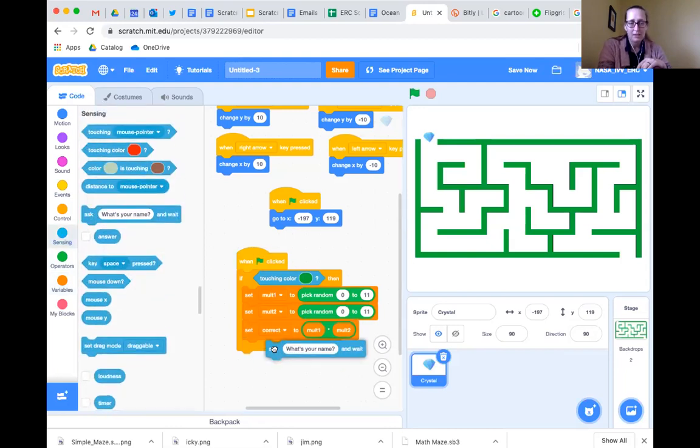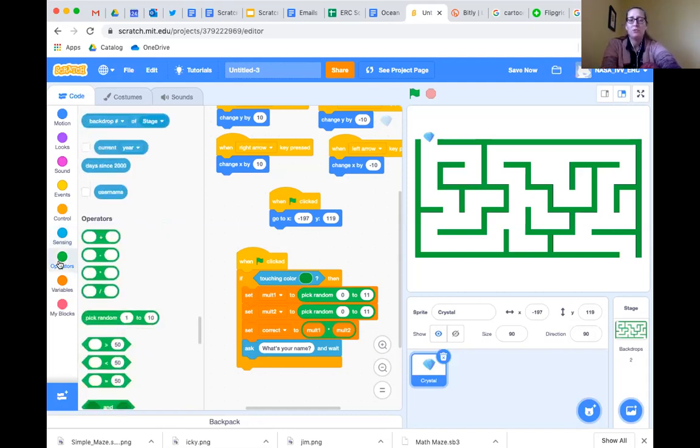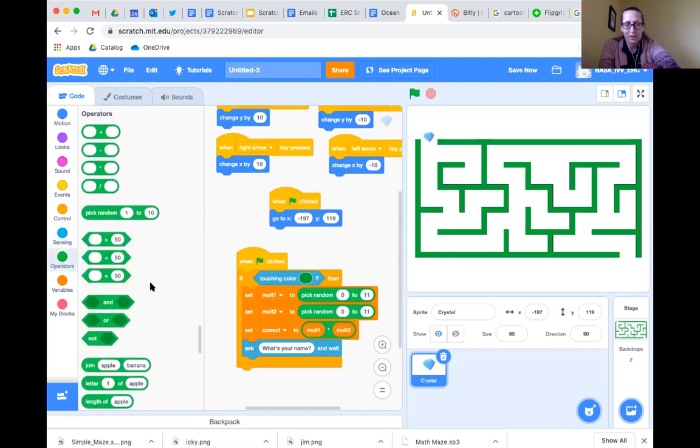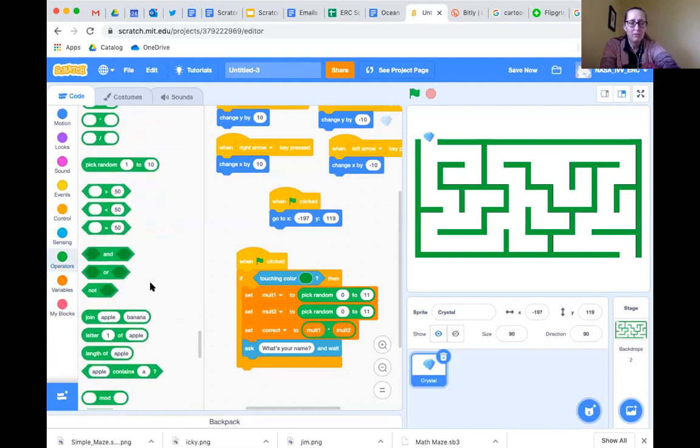And I'm going to ask, instead of what's your name, I want to ask what's multiple 1 times multiple 2. That's a long thing because I need those 2 variables in there and some text. So I'm going to have to use joins. And if you were with me earlier in the story time training, we use joins in there as well. So join is under the operators menu, and it's the one that has words in it down here.